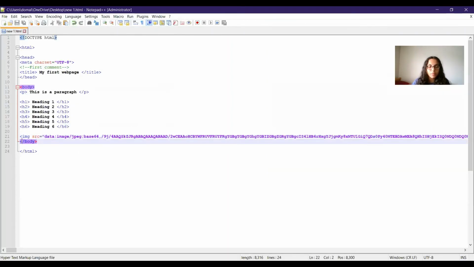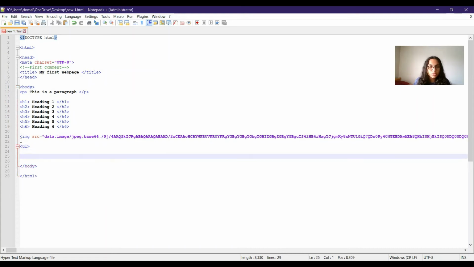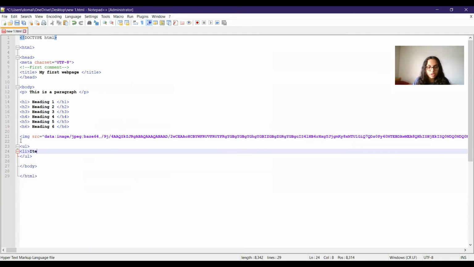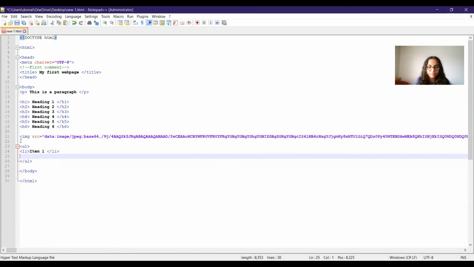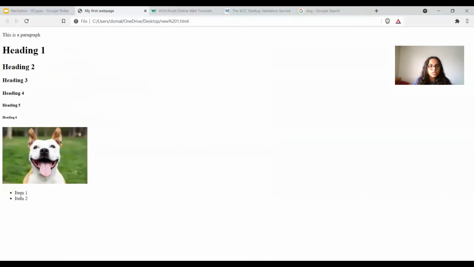So let's try doing that. If we need an unordered list, which is a bulleted list, we just write UL. Since we open the tag, we close it also. And inside this list, we can mention the list items by writing LI. So we can write item 1 and then close the tag. We can add another item, write item 2 and close the tag. This is how an unordered list will be created. Let's try and view it. So you can see that you have a bulleted list now with the list items item 1 and item 2.